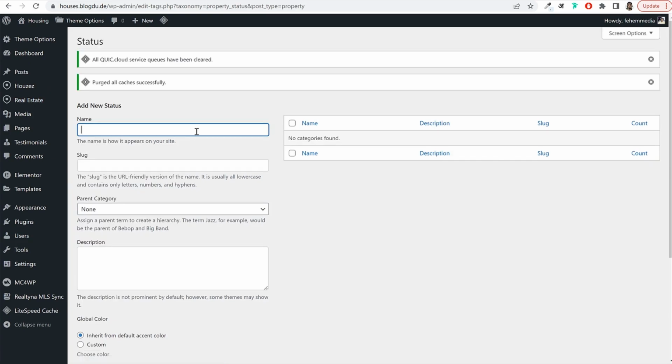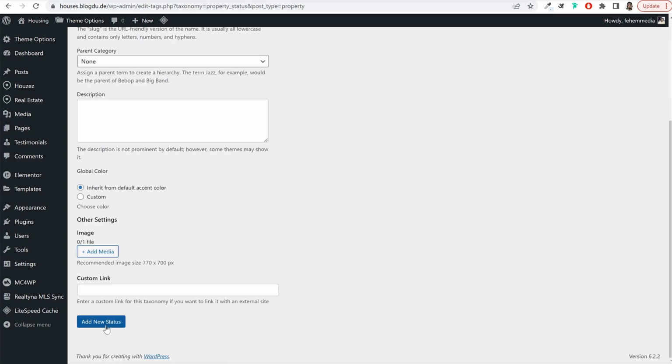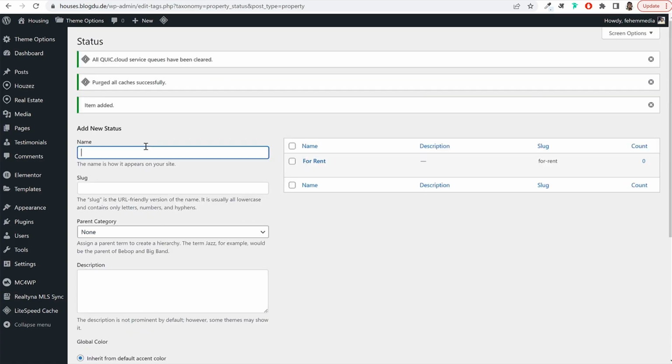Come over here, and it could be for rent, it could be for sale. So for rent, I'll give it a title of for rent and click on add new option. For sale, okay, so give it a title of for sale. Now it could also be for lease or for some other option. You can add those options as well.